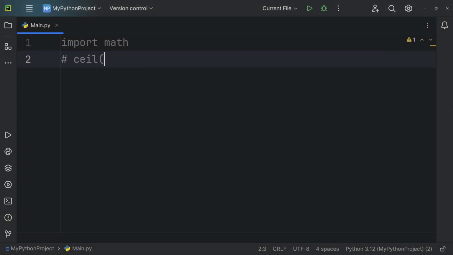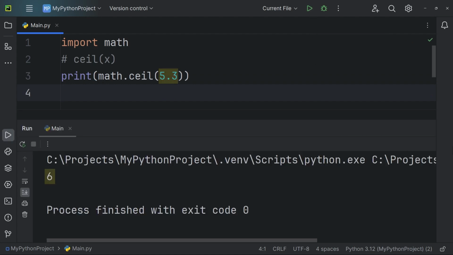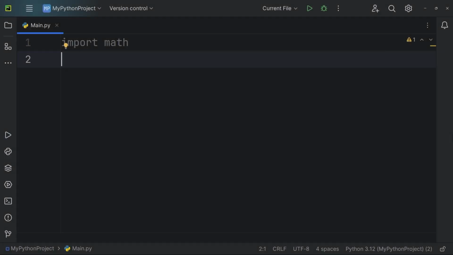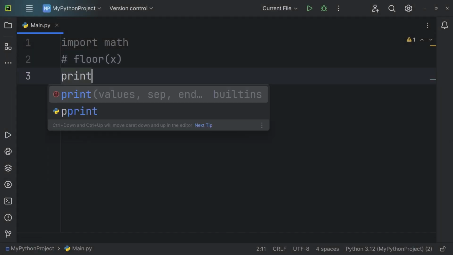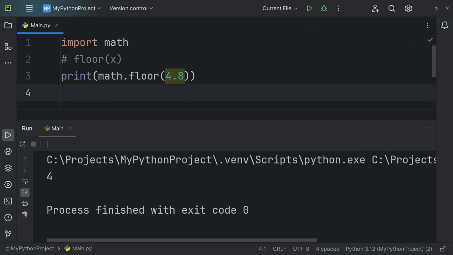The ceil function rounds up the given number to the nearest whole number. In this example, we provide 5.3 as the input. The function rounds up 5.3 to 6. The floor function is the opposite of ceil. It rounds down the given number to the nearest whole number. In this example, we provide 4.8 as the input. The function rounds down 4.8 to 4.